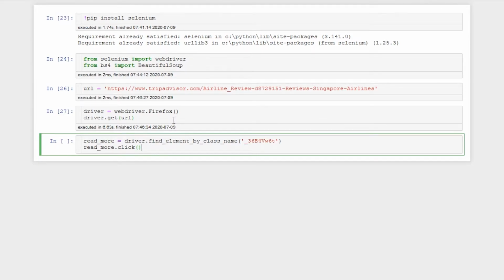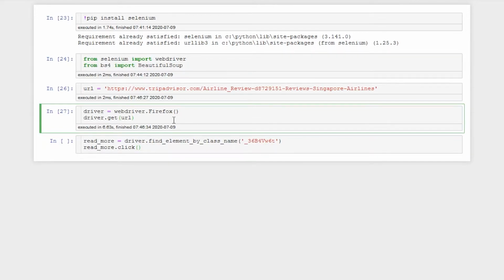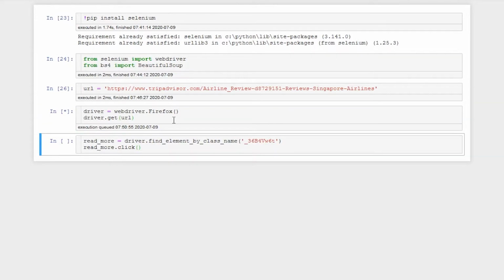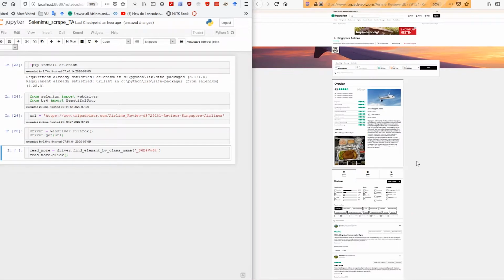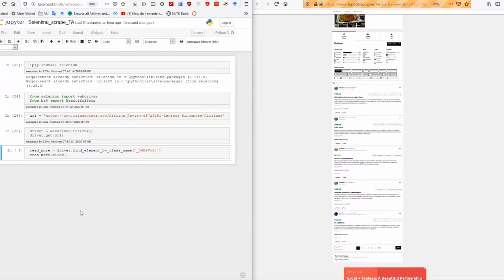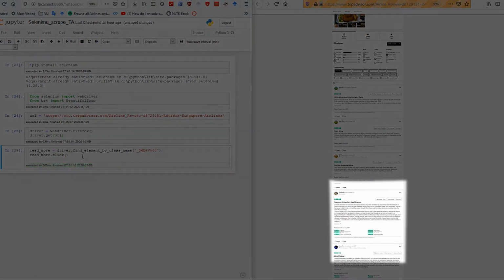What should happen now is if I run this, we get our Webdriver. Let's zoom right out, and then we should click. Excellent. And you saw how that expanded.